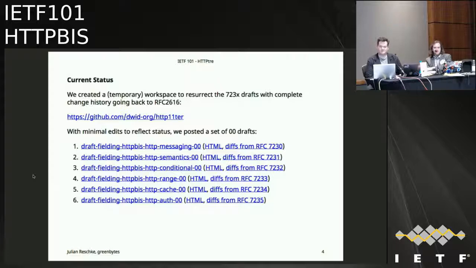There's one more thing. We took out the term HTTP 1.1 out of almost all document titles, realizing that only the first spec actually defines the 1.1 format, while the other specs are supposed to apply to all of HTTP. Next slide.